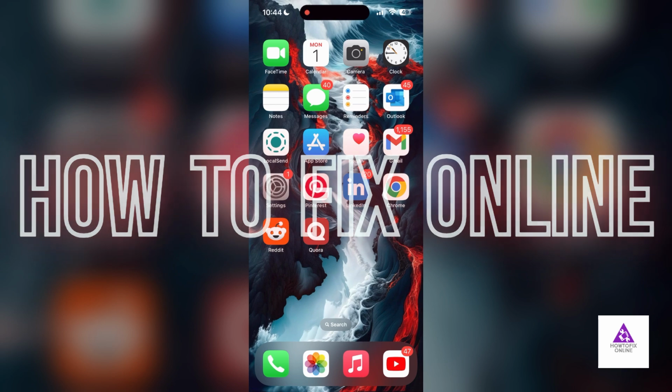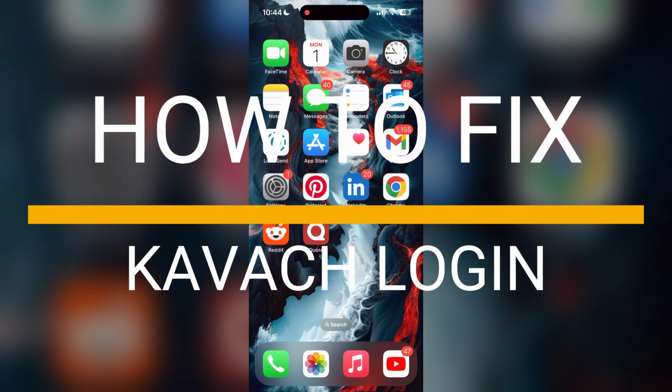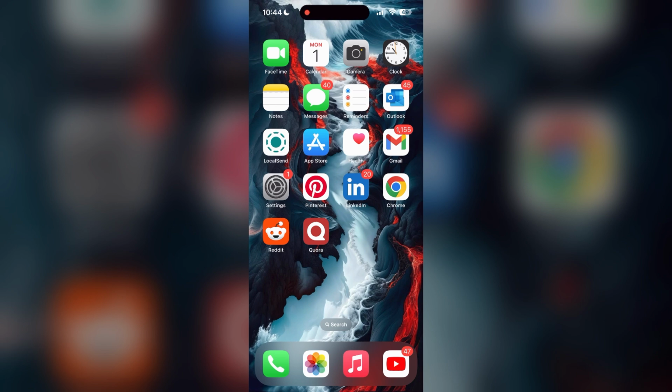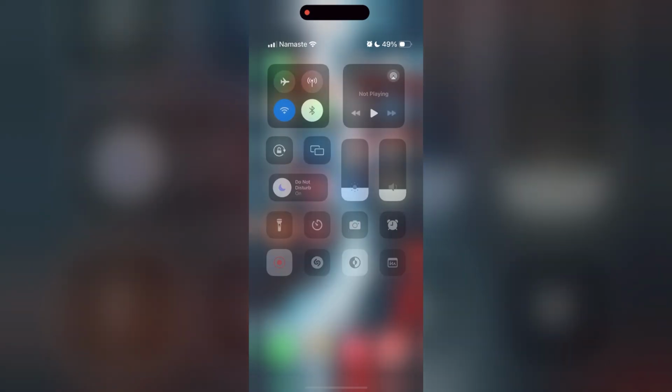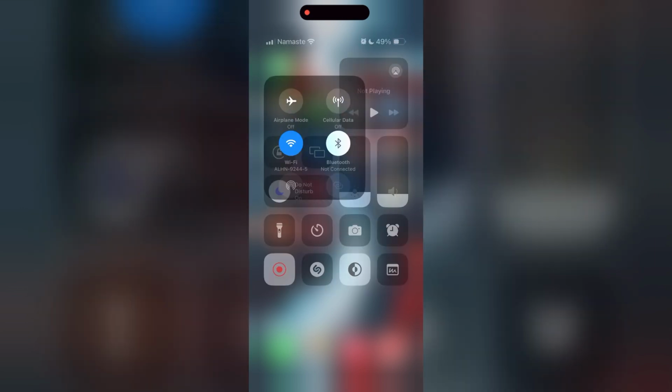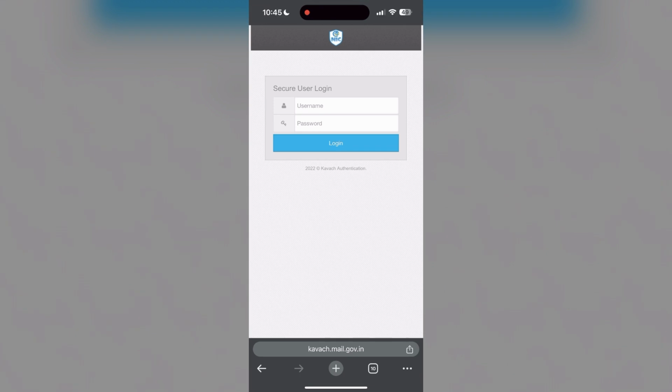In today's video, I am going to show you how to fix login problems with Kavach account. If you are having trouble logging into your account, here are some fixes you can try. The first thing to do is to check that you have a stable internet connection, either through Wi-Fi or cellular data. Then try logging in again. Also make sure that you are typing your information correctly.